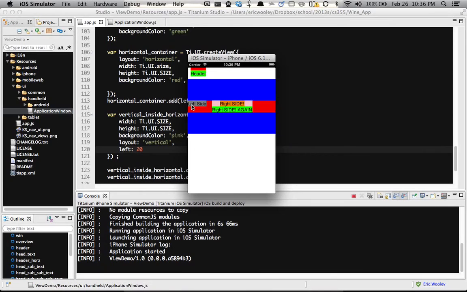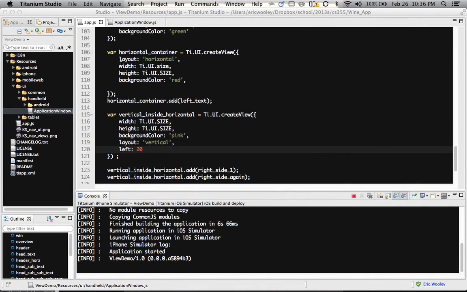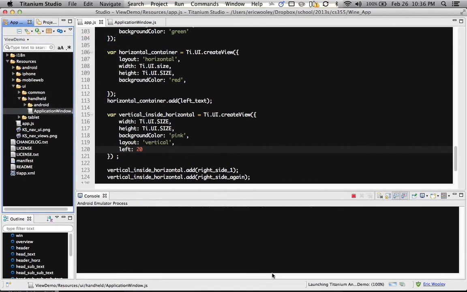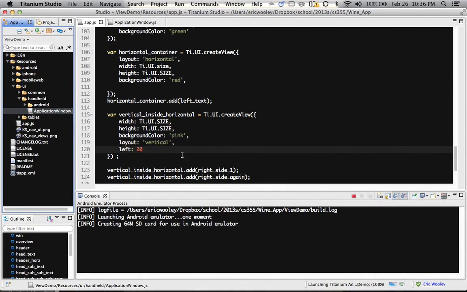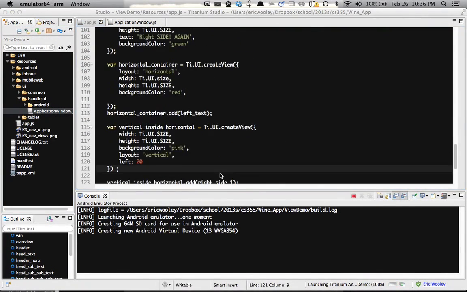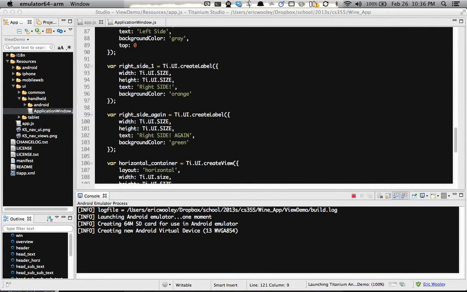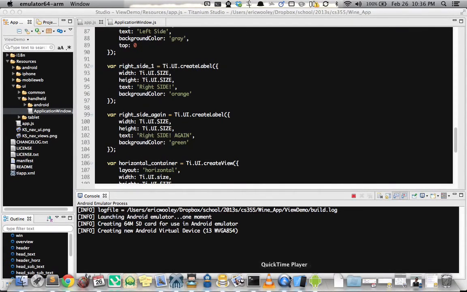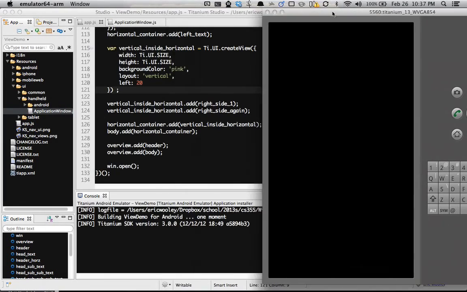Okay, so you have the left side, right side, right side again. Everything seems to be working perfectly. So basically that's how it works. I'll go ahead and launch the Android emulator as I talk about my final thoughts, and maybe I'll make another video when that actually launches. Who knows? This is going to be a while.